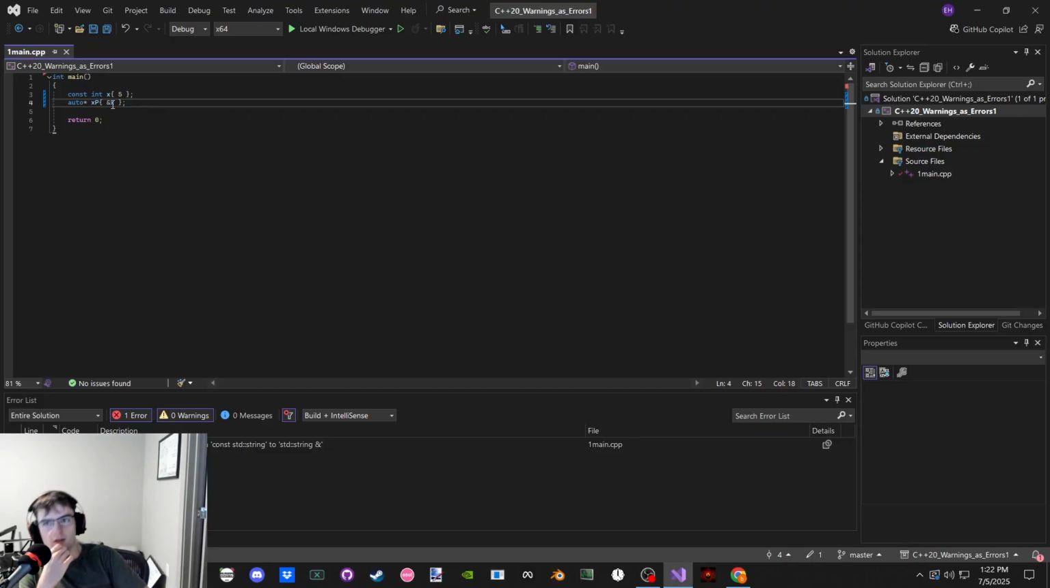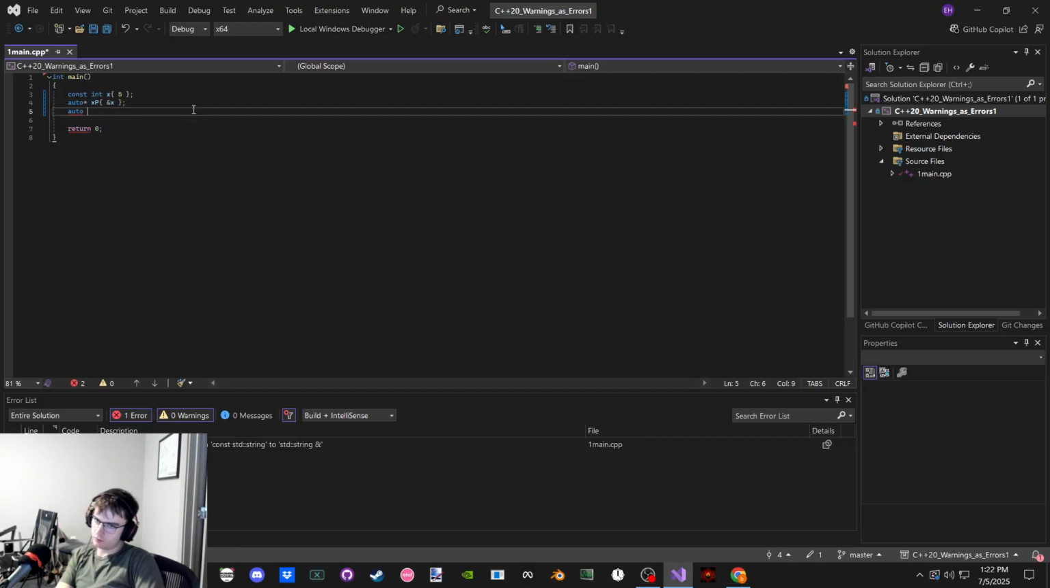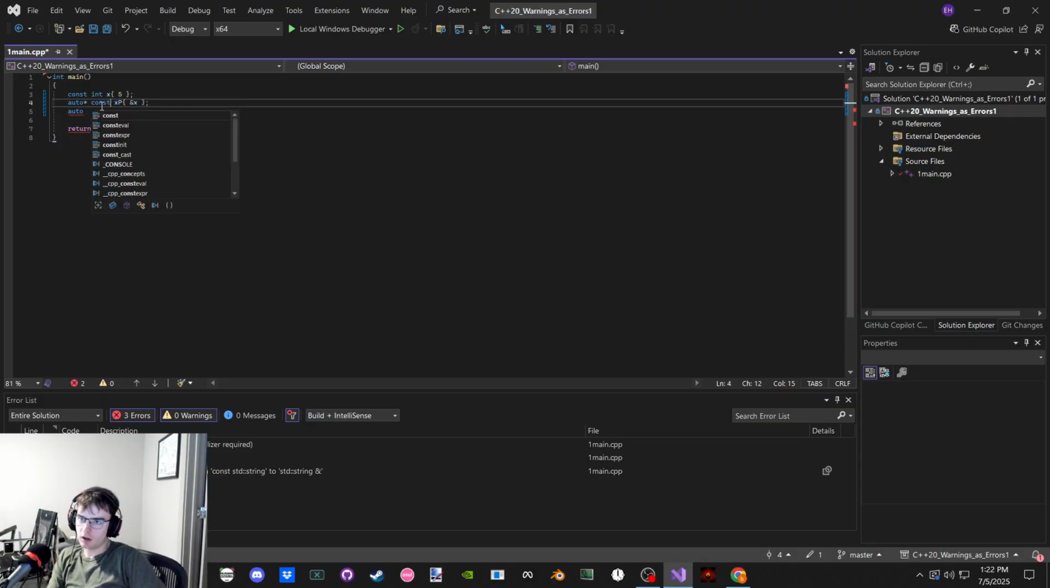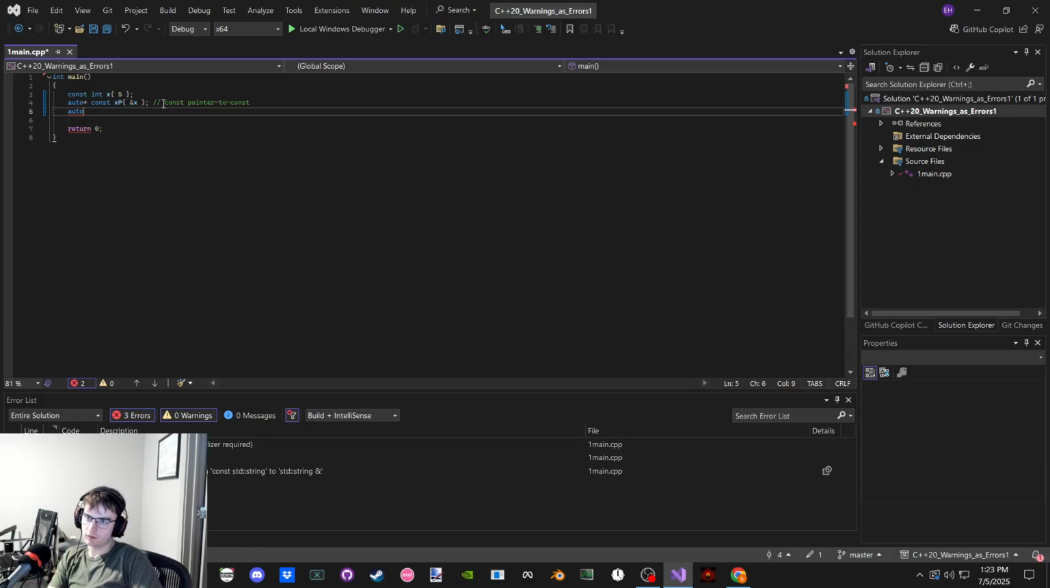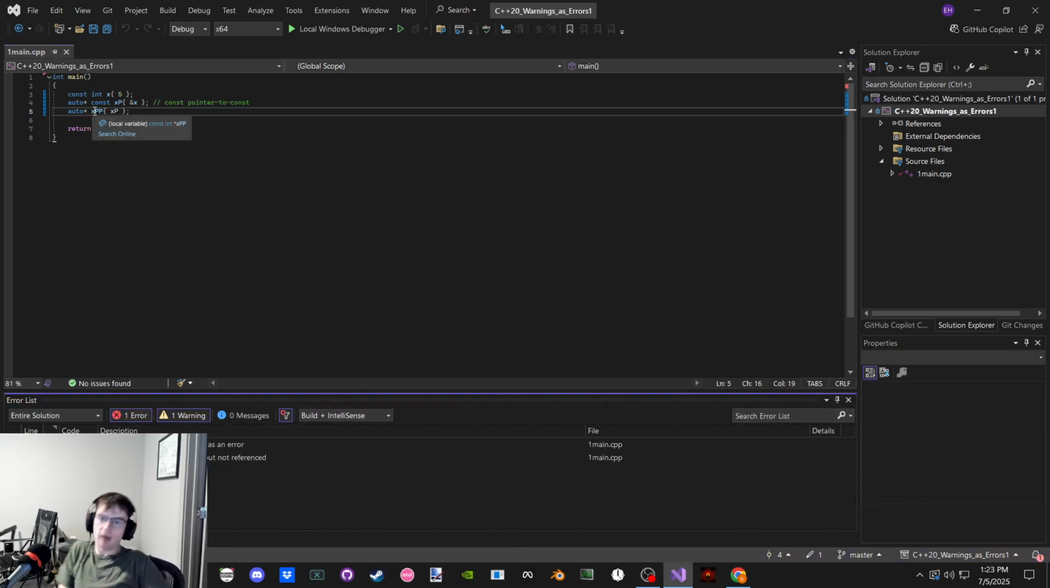It's just that it doesn't. If I had an auto... oh, it made it const xp. It's a const pointer, so it's a const pointer to const, versus an auto pointer xpp, a pointer to x's pointer, and we just initialize it with xp. In this case, it's not a const pointer, it's just a pointer to a constant.